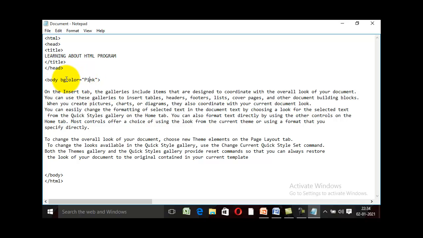Now let's change this background, the BG color. Now let's delete this. When you want the image, you have to put here BACKGROUND, background equal to the name of the picture, then close the quotes.